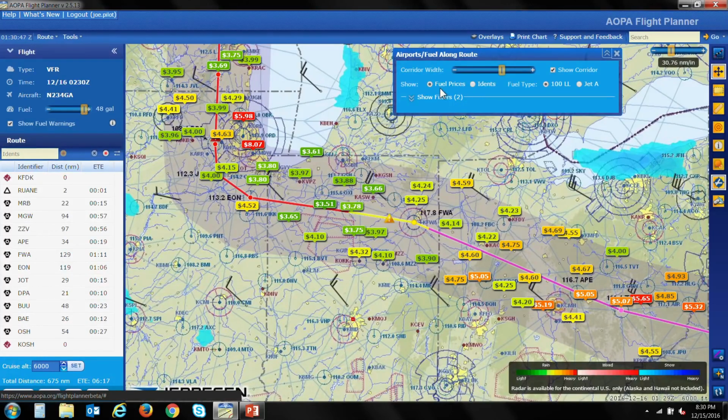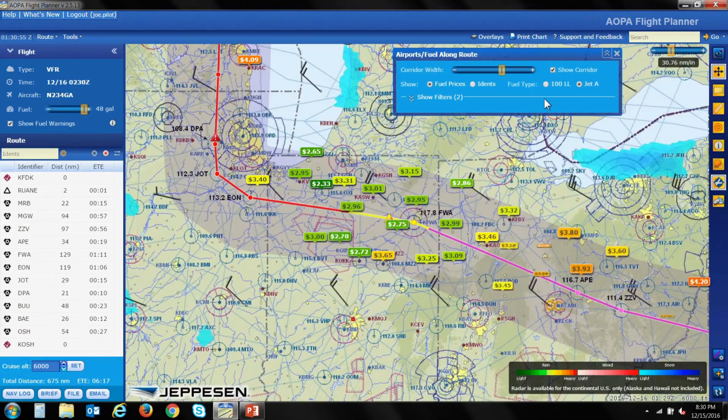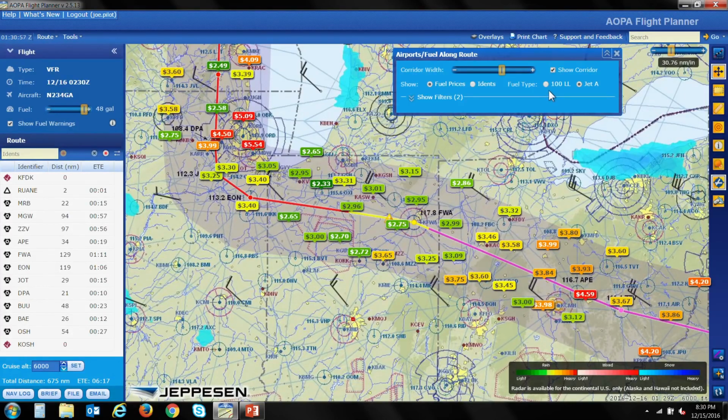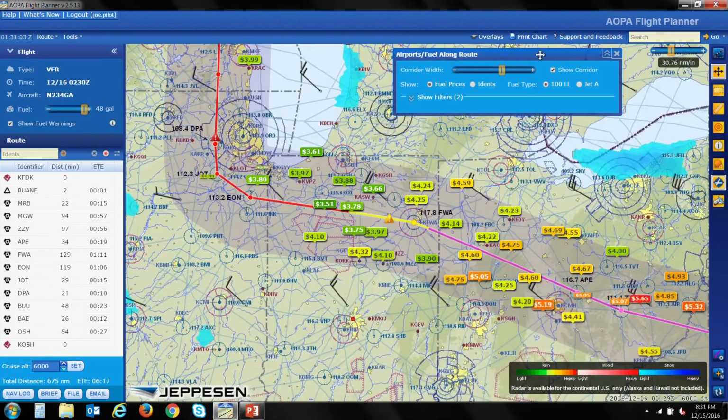So we're looking at fuel prices. Now this is 100 low lead. This is where you would change from Jet A to 100 low lead prices. Boy, I guess they are a lot less expensive for Jet A if you're lucky enough to be flying something that burns Jet A, but I guess you pay for it on the other end.